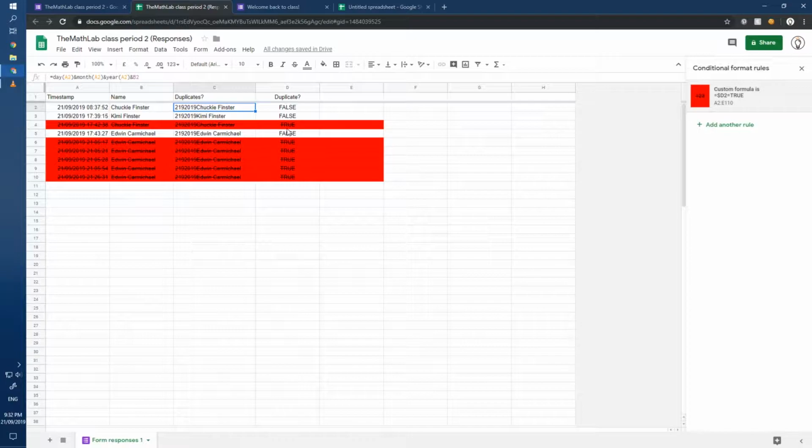So if there's ever a true in here, that's if there's any time a duplicate is in here, then it's going to cross it out. We don't have to look at it. And we're done with the duplicates.